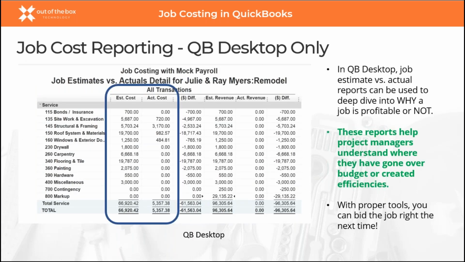Next slide. So this is another report that takes a look if you're using estimates. So if you enter an estimate in QuickBooks, then you can start to measure where am I at versus where I thought I was going to be. So if you look at, say, the third line down, structural and framing, you can see, well, I estimated my total costs were going to be $5,700. I've already spent $3,100, and so I've got another $2,500 left in my budget. So that's really helpful for your project managers to keep an eye on where they are in the project. Next slide.